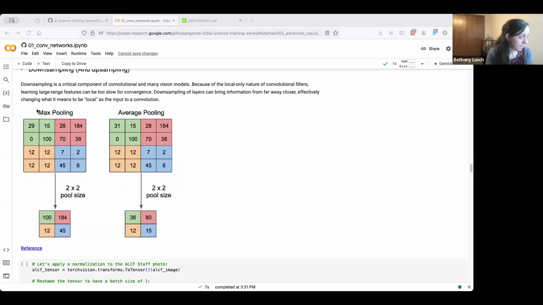One common option is max pooling. Now, in this diagram, you've got this little set of 4 by 4 pixels, and we're applying a 2 by 2 max pooling, meaning that it's going to look at windows of 2 pixels by 2 pixels and pick the biggest pixel. So in the green region, the biggest is 100, so that's what gets passed to the next layer. And in the red region, the 184 is biggest, so that gets passed. In average pooling, it's almost the same, except you take the average of the 4.